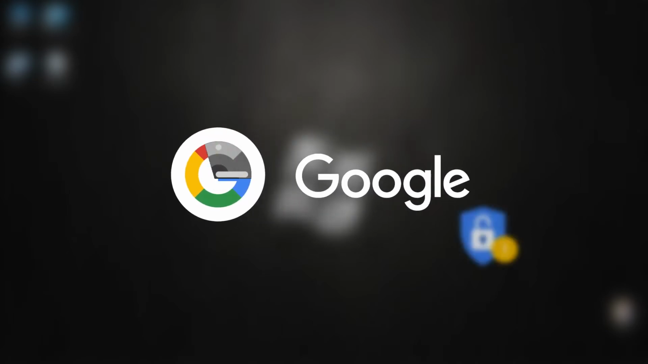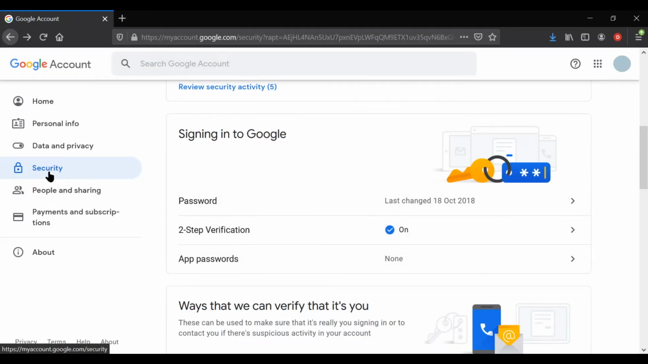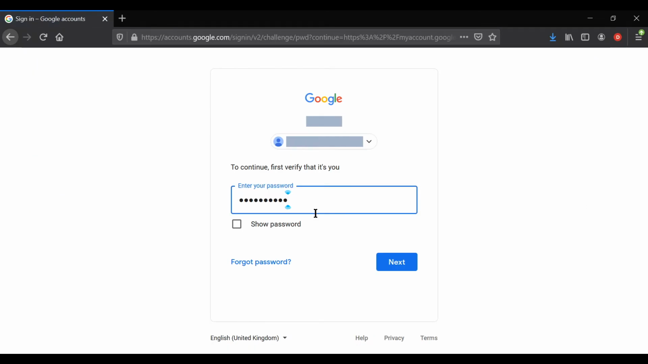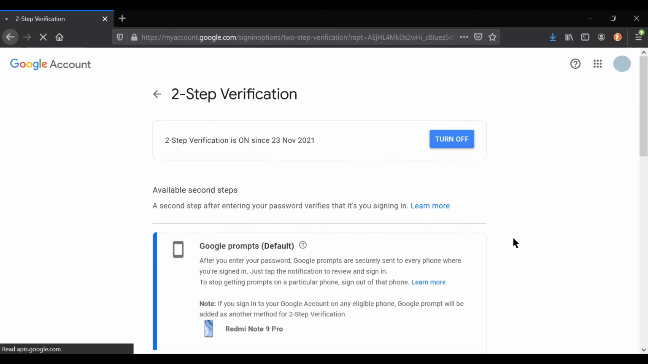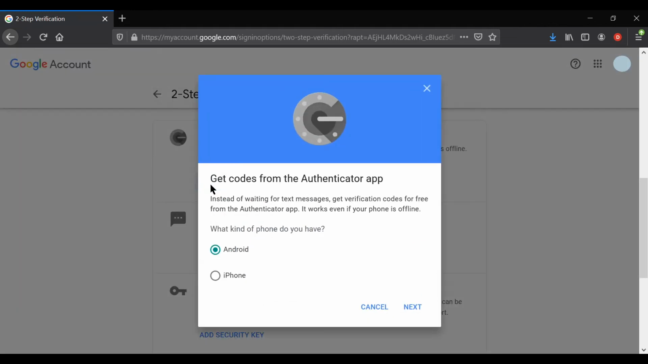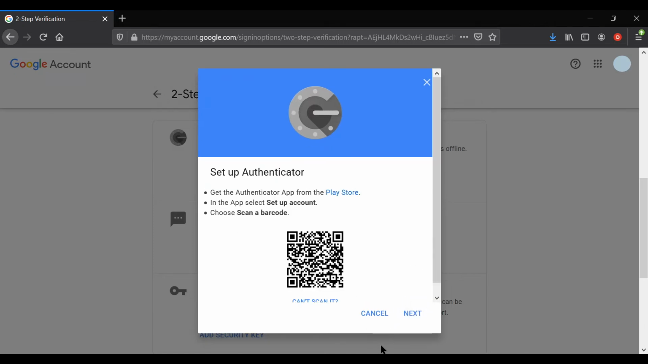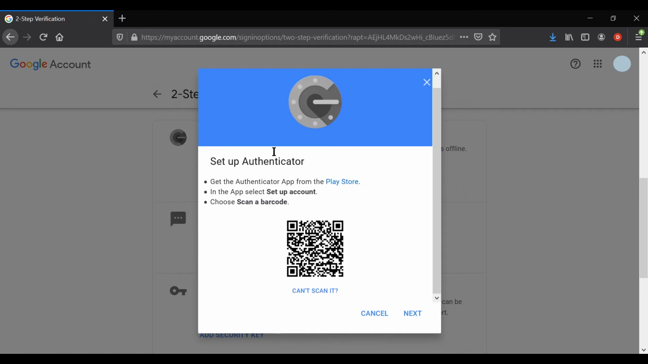For this, I'll be using Google's Authenticator as an example, but it will work the same way in any other service. All you have to do, go to your account and locate two-factor authentication under Security. Log in. Scroll down to Authenticator app and choose your phone. Press next, and here it will ask you to scan this QR code.